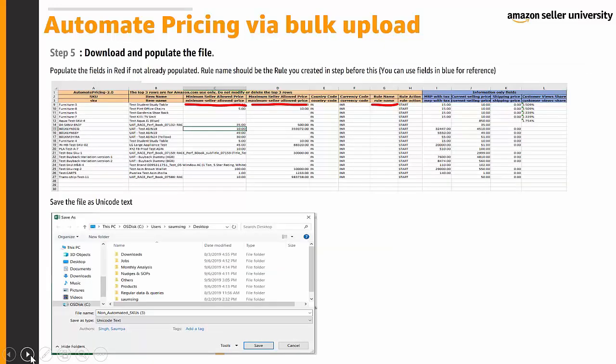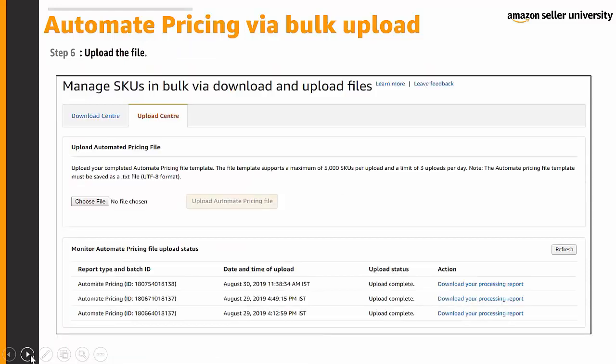Populate the fields in red if not already populated. Rule name should be the rule you created in the step before this. You can use the fields in blue for your reference. Save the file as Unicode text format and upload the same back on Seller Central. In the next 15 to 20 minutes, the prices will be automated and it will reflect on your ASINs.